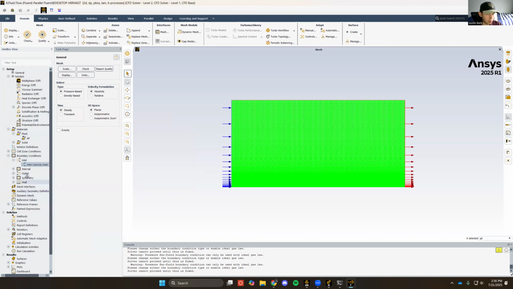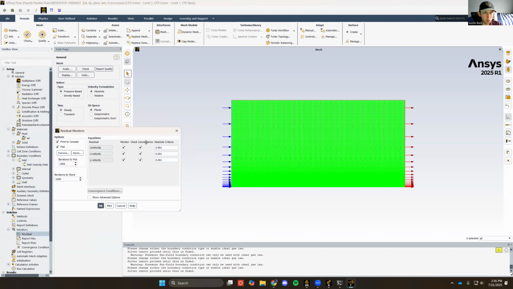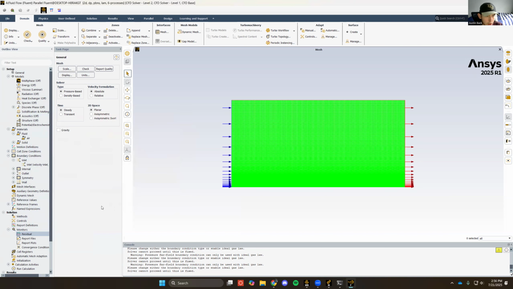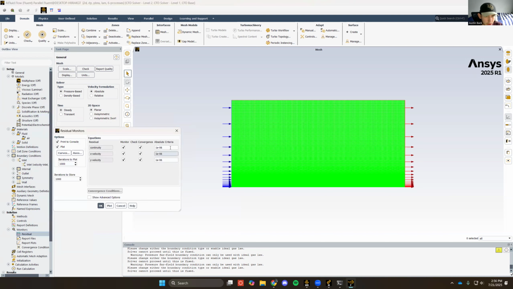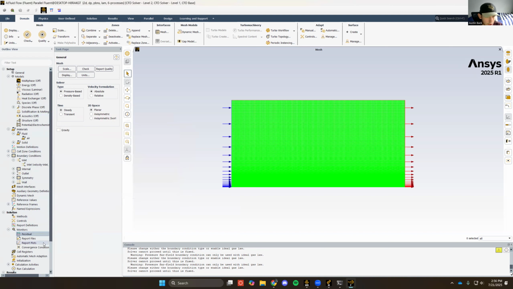Now we have to set our residual. So we're going to go to monitors here. We're going to double click on residual. When we do this calculation, we want the criteria to be 10 to the negative 6. We're going to add 3 zeros to what it automatically gives you. We want our solution to be accurate. So you're going to click OK. And then I'm going to double check, make sure, yep, 10 to the negative 6, looking good.